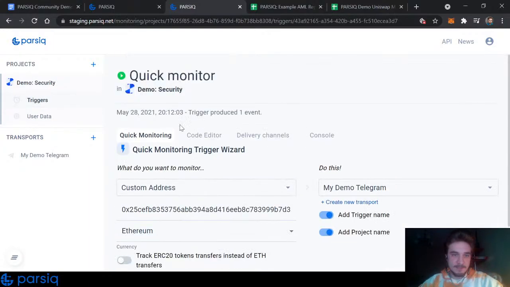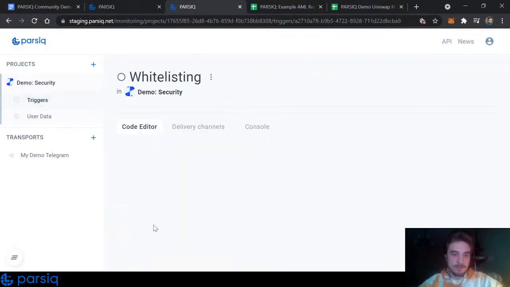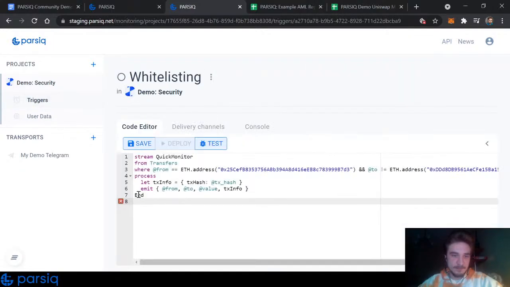Let's take a look at this trigger. Here's what it looks like. And let's take a look at the trigger we're creating right now. It looks like this. So what's happening here? We are getting the data from transfers, and what's interesting for us starts from this line of code. So we are tracking all the transactions where the from address is our demonstrating address.